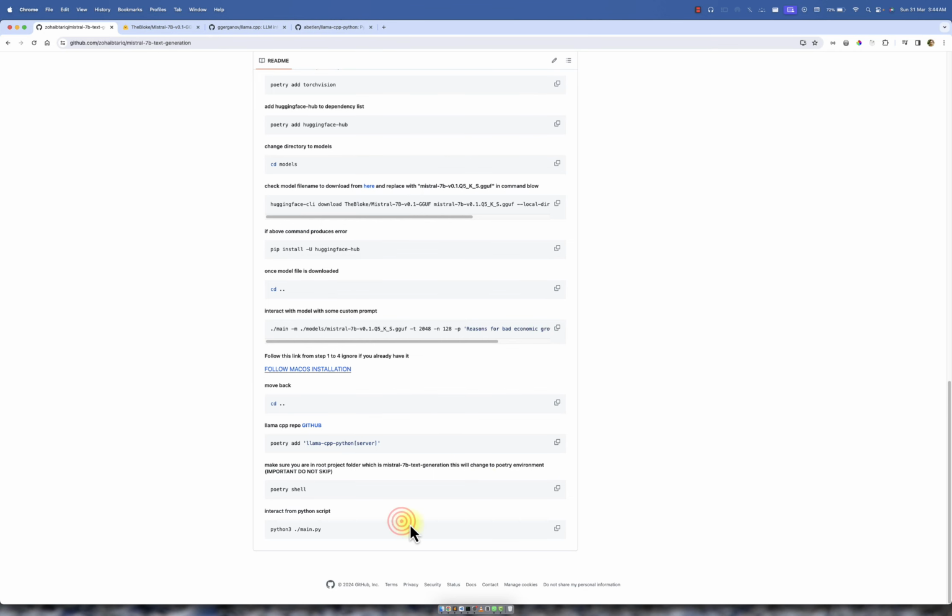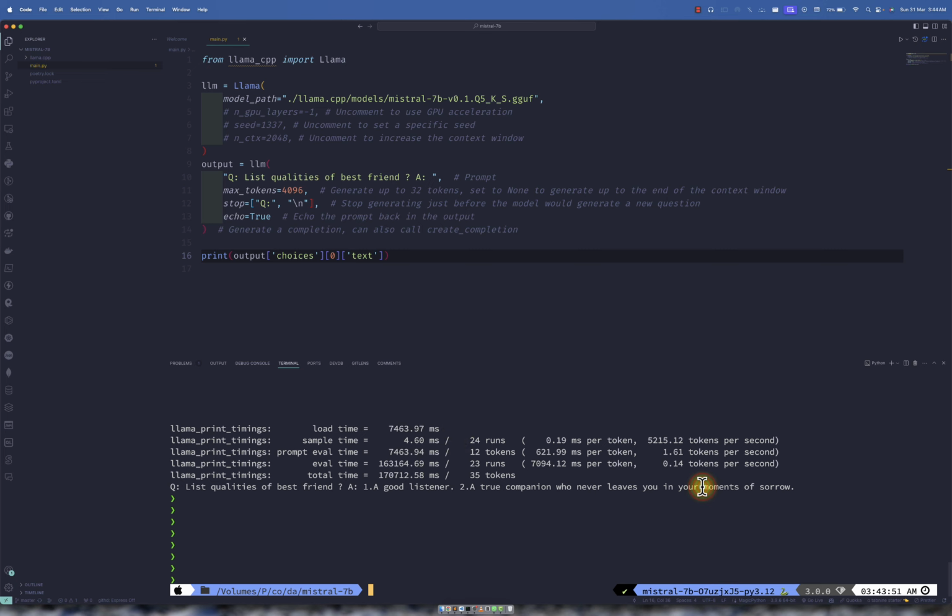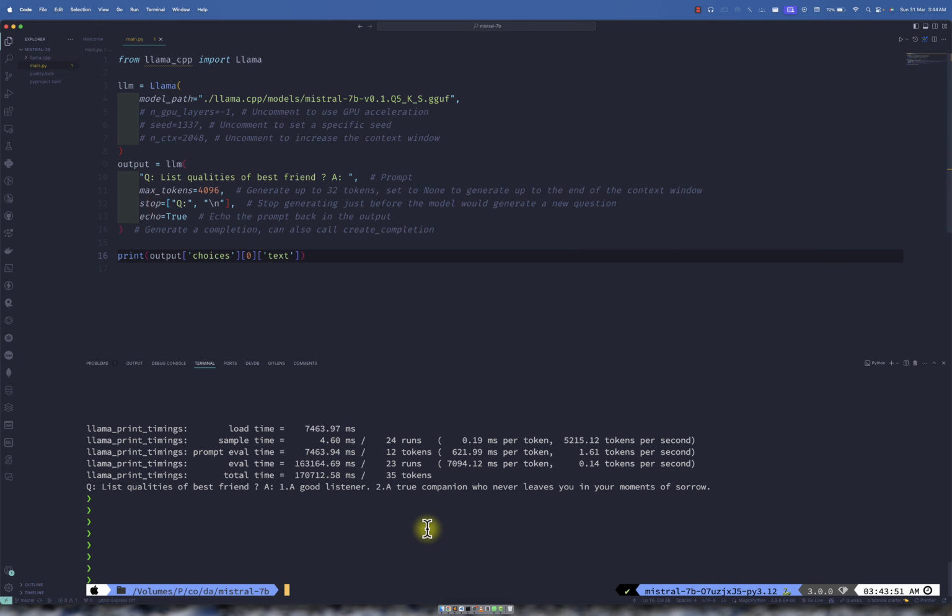So this is the repo. All code and commands are mentioned here. We are able to execute models from Python with the help of llama.cpp.